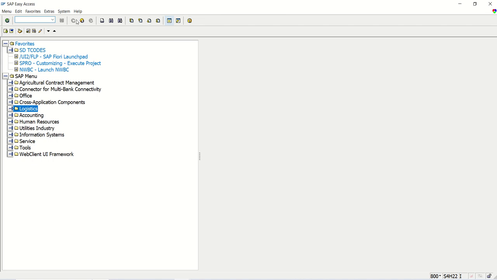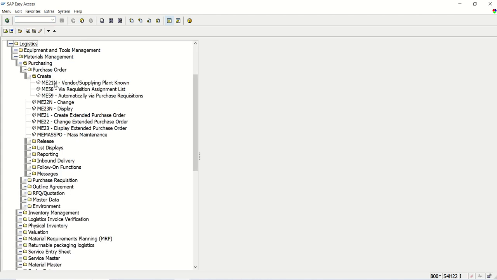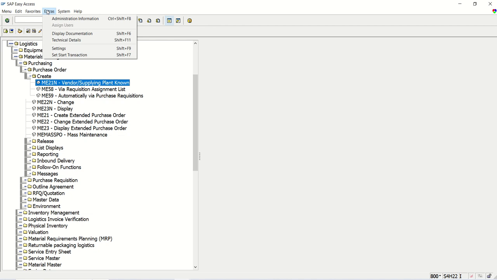One more thing, this is the log off button. Anytime you want to log off, just click on this button. Here we have the menu bar. One more important thing: suppose you're not able to see the T code here, there is the T code and its description. What we have to do is go to Extras, and here you can see Settings.